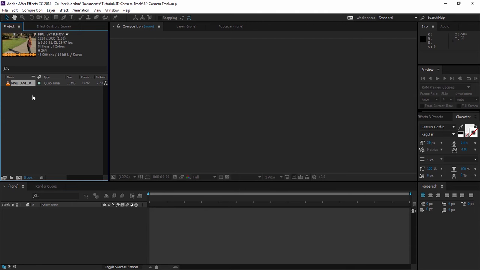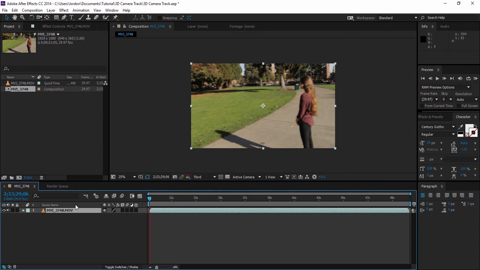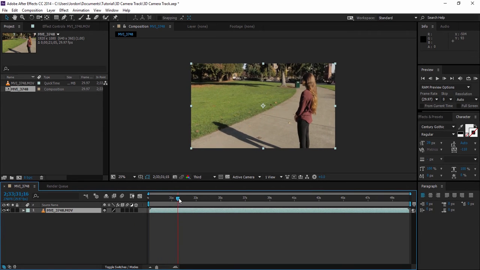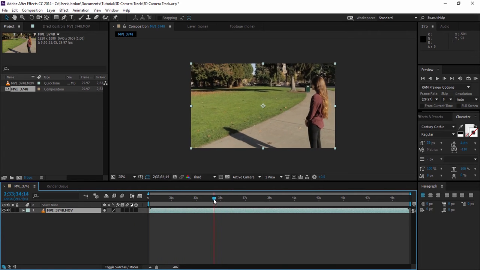So the first thing that you're going to want to do is drag your footage into your timeline to create a composition. This will create a composition based on the footage settings. This includes the resolution and the frame rate. Go ahead and take a moment to figure out where you want your video to begin and end. Then trim your video in the timeline.